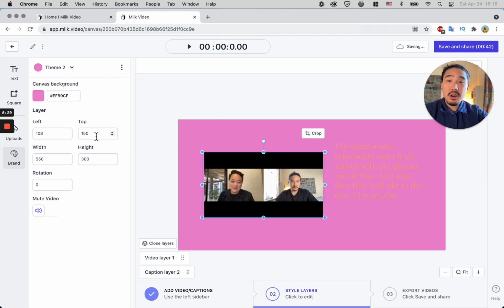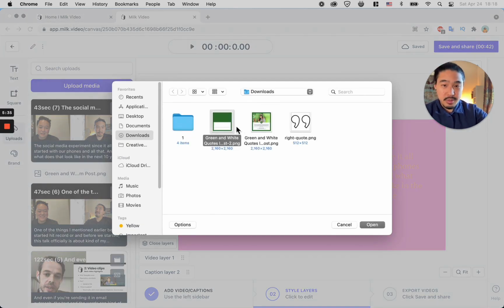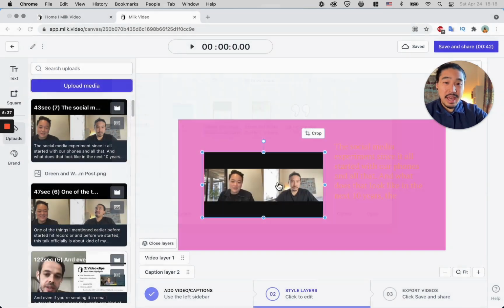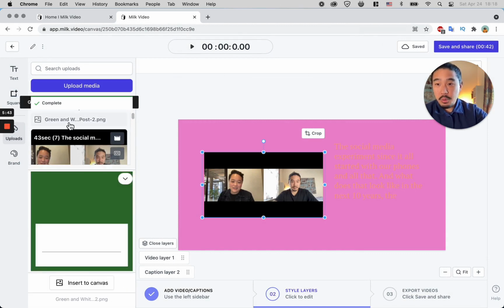Okay, so here we are in the canvas, and I'm going to come over here to uploads on the left side. I'm going to upload media, and you may have guessed it, we're going to upload that background graphic that we had just gotten from Canva. So once it's ready to go, we just click that and then insert to canvas.